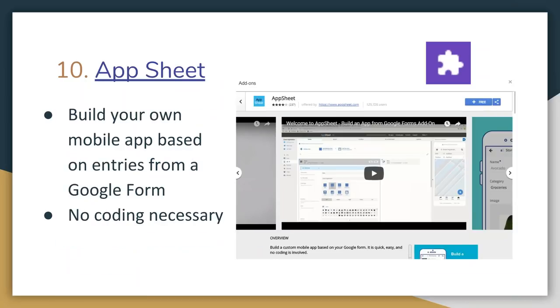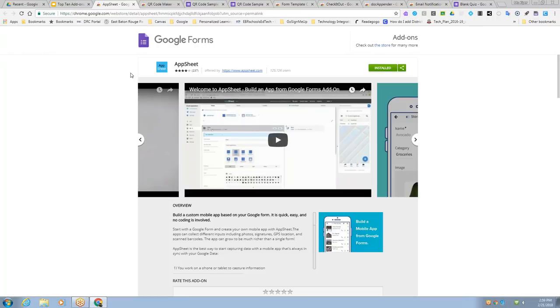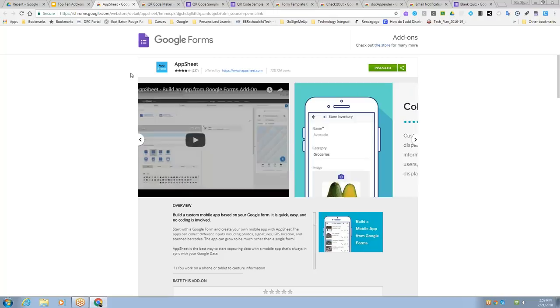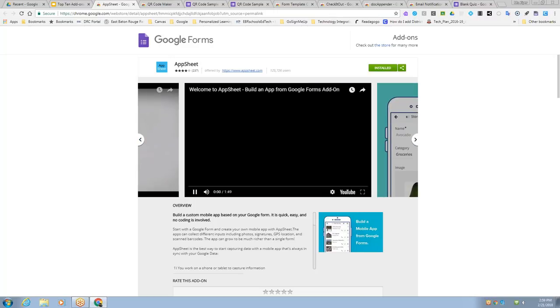I'm going to share one more, and this one is called AppSheet. And AppSheet's kind of interesting. AppSheet is an add-on that will allow you to build a very quick mobile app from a Google Form and the responses that you have. There's no coding involved.